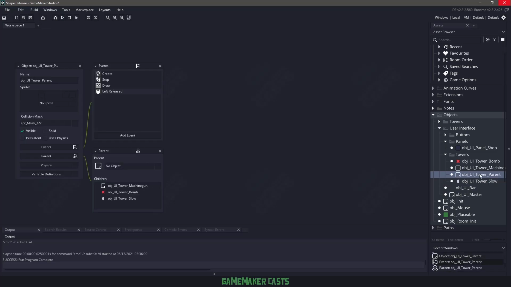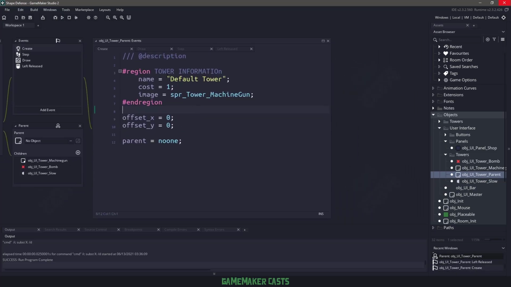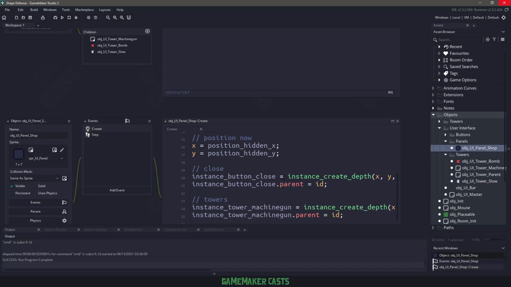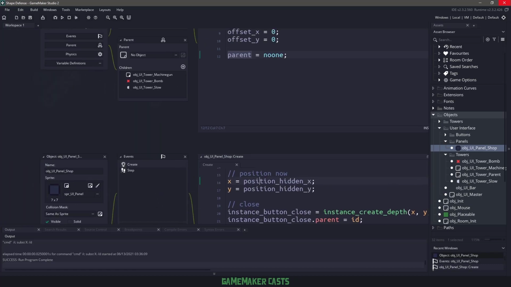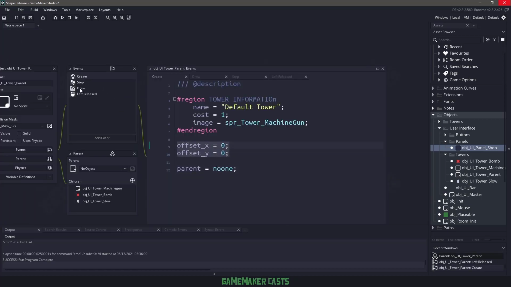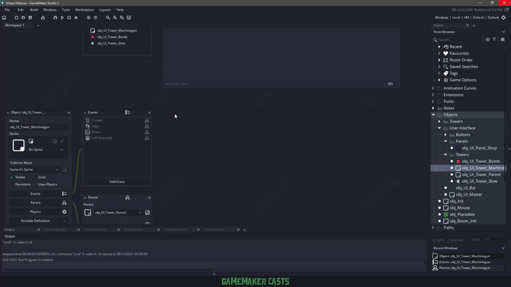If we open up the tower parent for the UI, you can see that we have some default information. We have the name, how much each is going to cost, and then the image that is going to be associated with each of these towers. We also have a parent, so this will be set up for the shop like we just did. So once again, that shop panel is going to set itself to the parent. And then we have an X and Y offset, and that will be helping us place it on the actual shop panel.